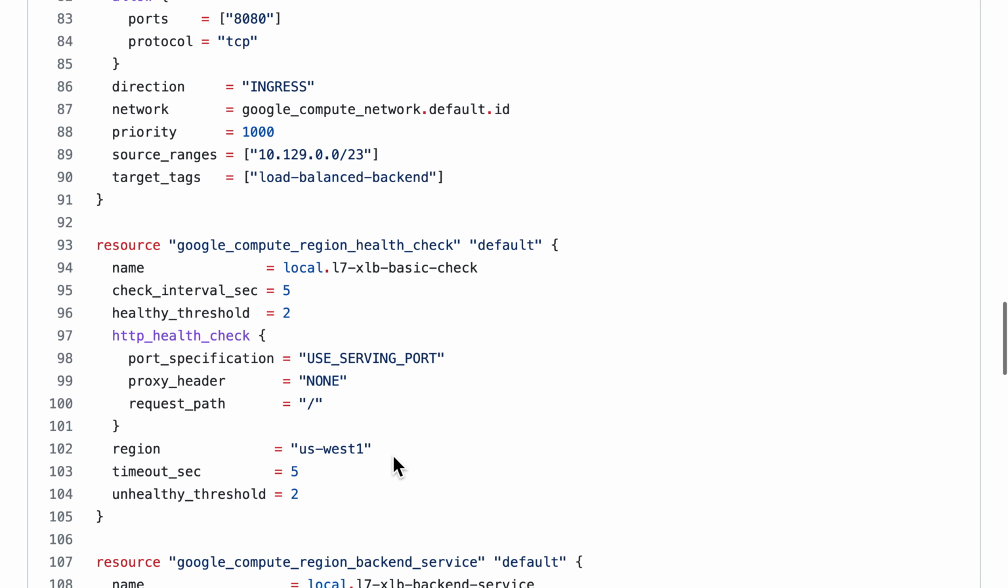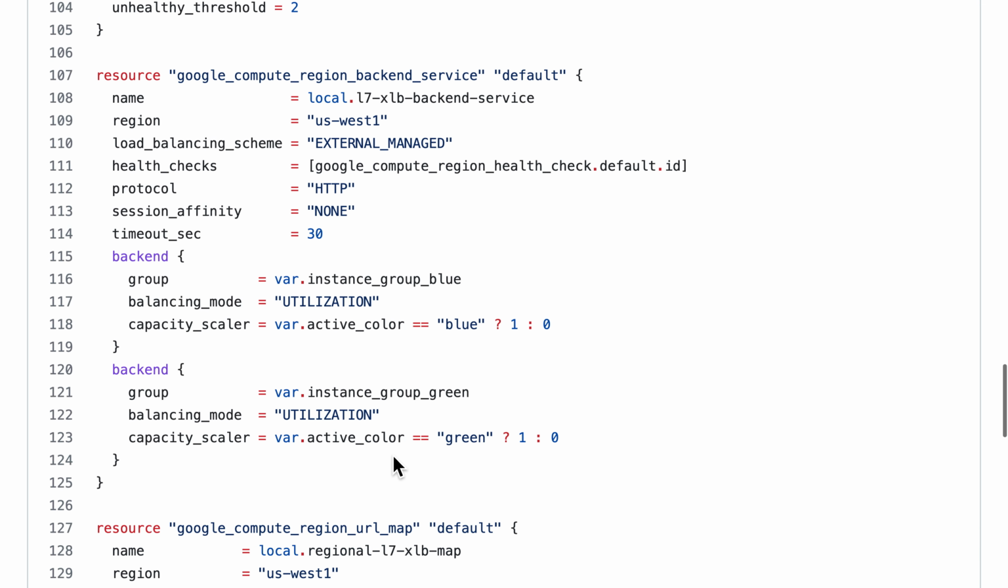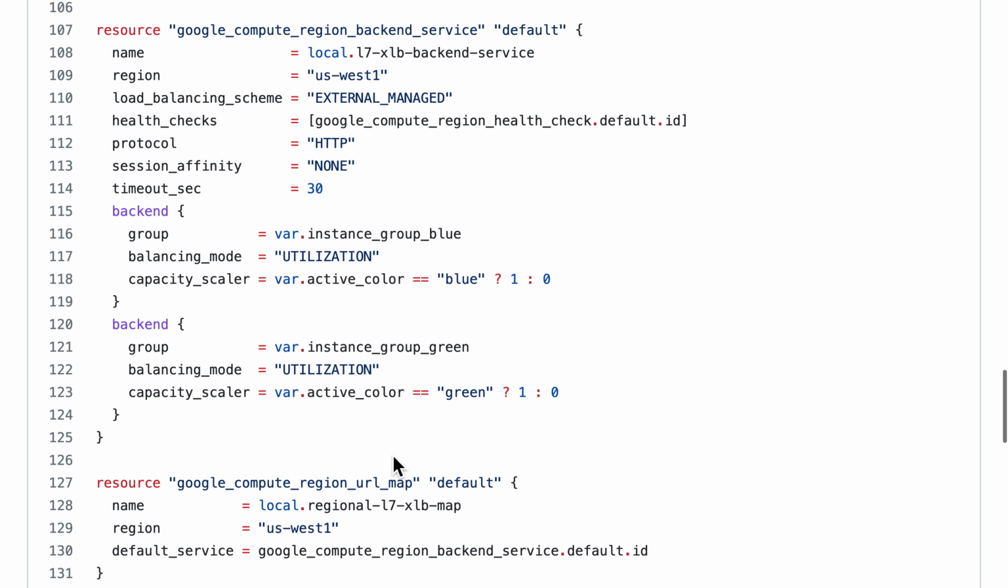And let me just scroll to the place where we do the green versus blue. So basically, Google Compute Region backend service. This load balancer is backed by this backend service, and there are two backends to which it can route. One backend is blue and one is green. And the capacity scaler says how much to route, and I'm basically doing 100% routing.